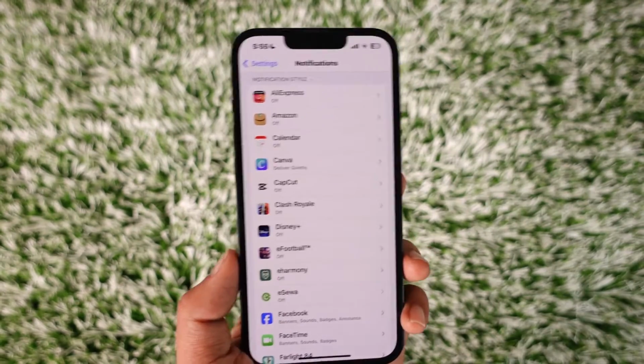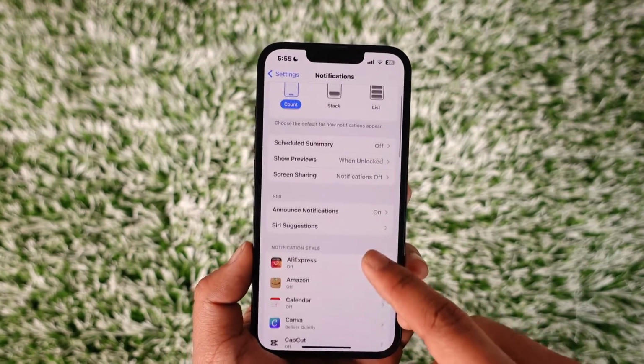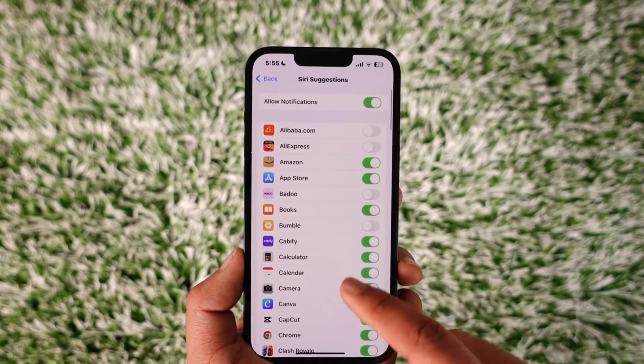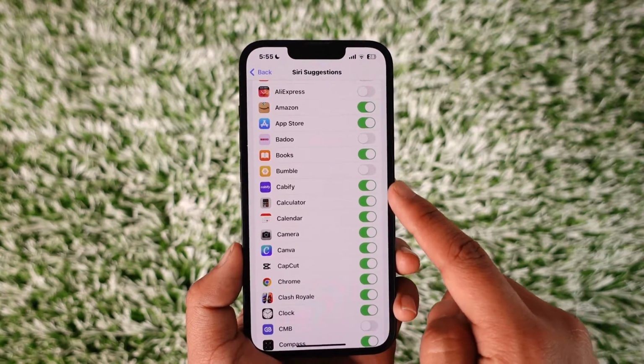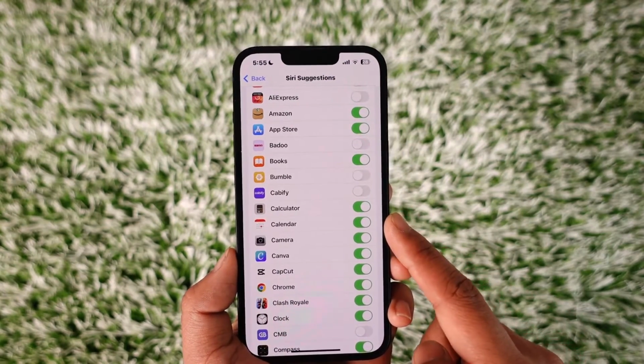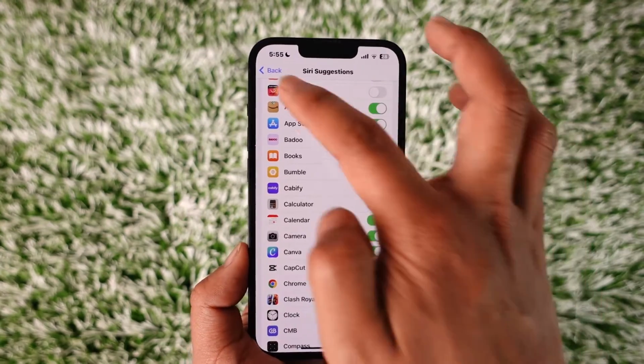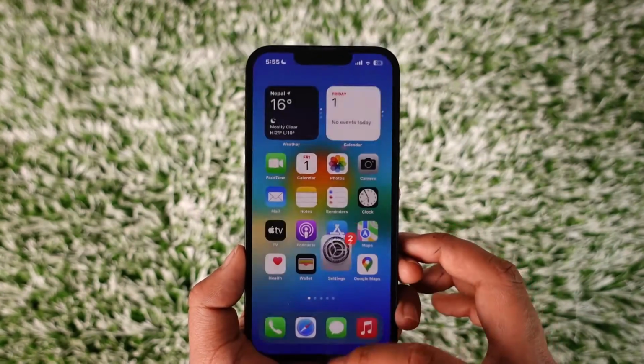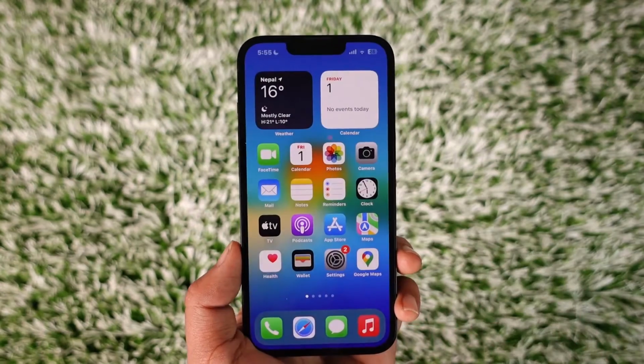Once you do that, notifications will get turned off, but after that you want to go to the option called Siri Suggestions, and here again you'll find the app called Cabify, where if you turn off the toggle like this, the notifications for Cabify will get completely turned off. This way you can turn off Cabify notifications on iPhone.